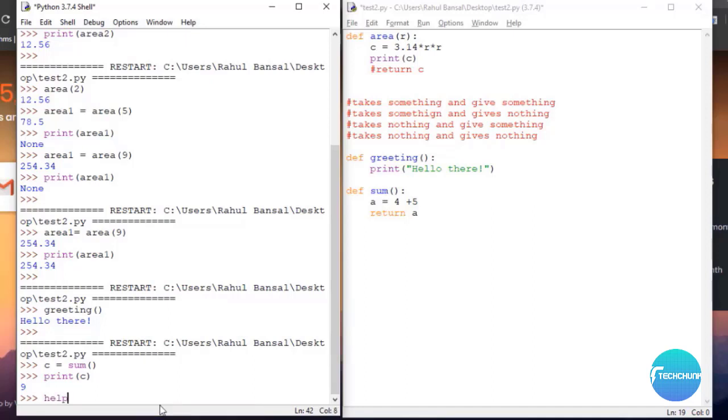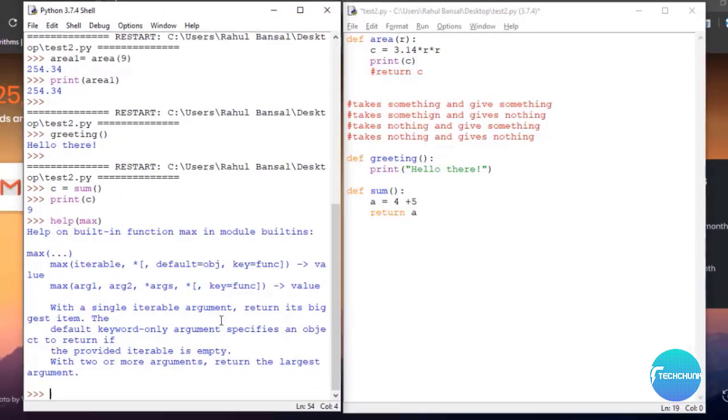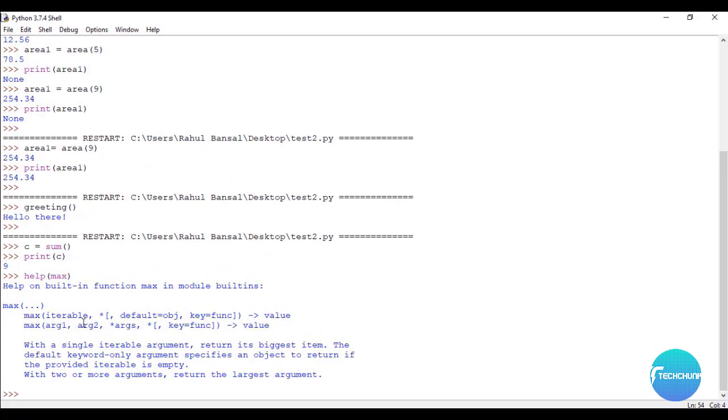When we say help, we have used a function called max, and we have used help on that also, max, and it gives us these paragraphs. So what is written here? Help on built-in function max in module builtins, max iterable, and max arg1 arg2. It takes different arguments, and this star means it can take any number of arguments. And here it returns a value. Now what this function does is written here: with a single iterable argument, returns its biggest item.